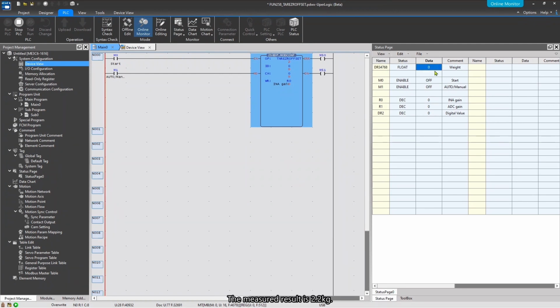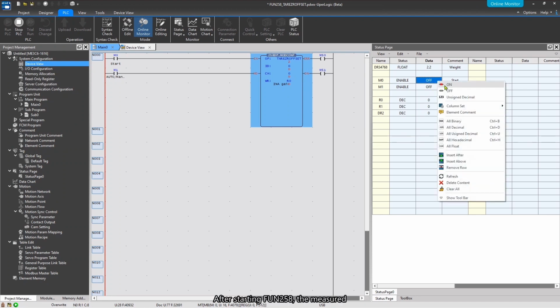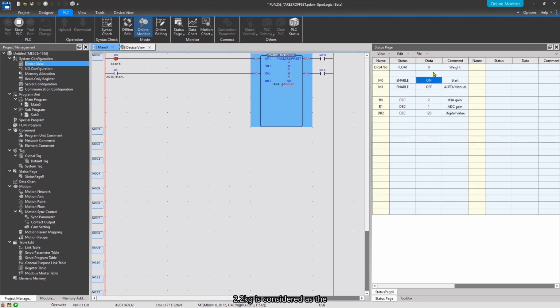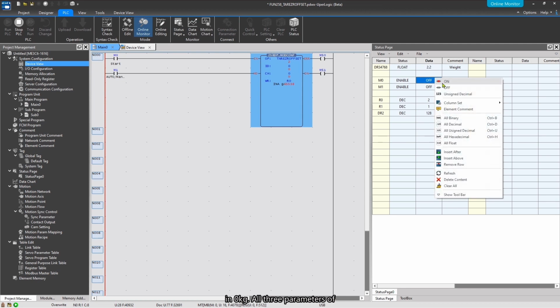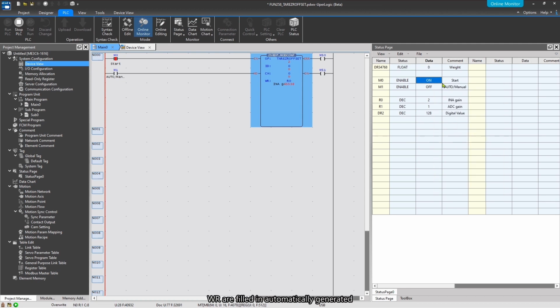The measured result is 2.2 kilograms. After starting function 258, the measured 2.2 kilograms is considered as the tare weight and gets removed, resulting in 0 kilograms. All three parameters of WR are filled in with automatically generated gain values.